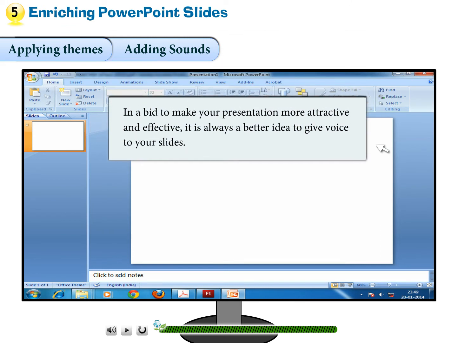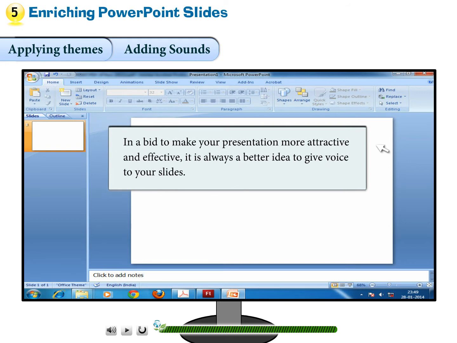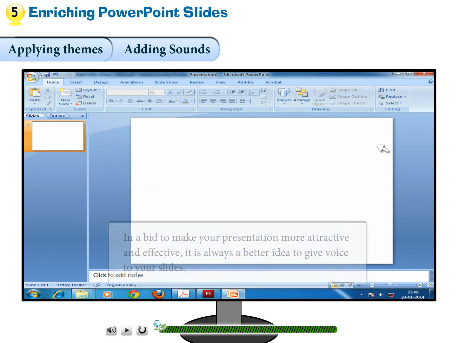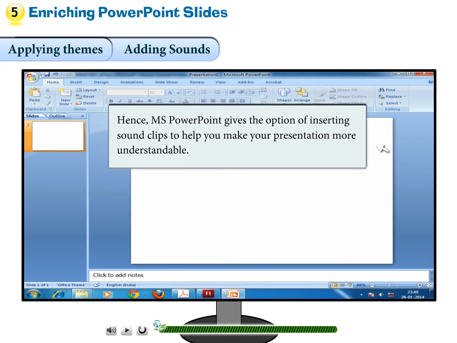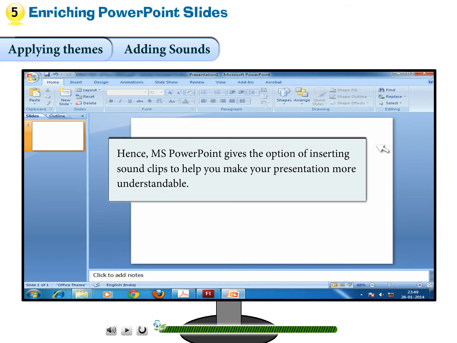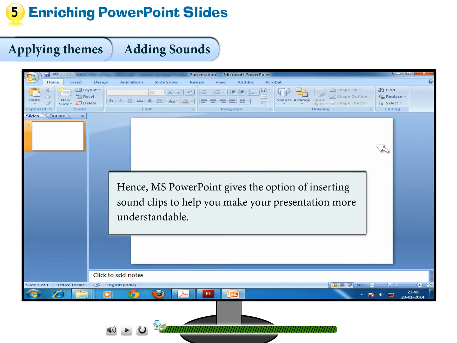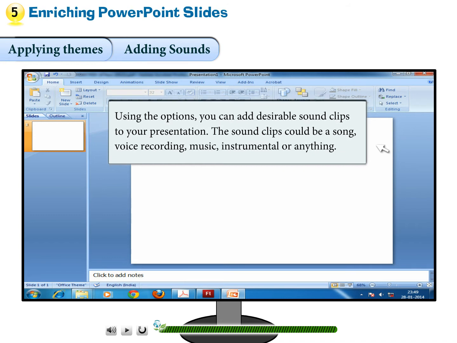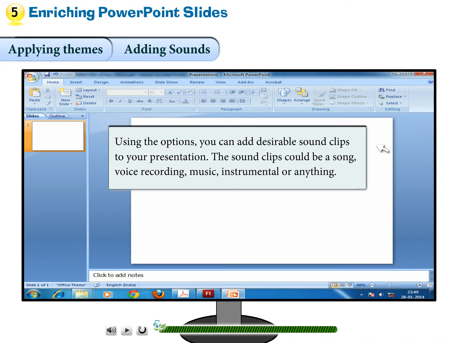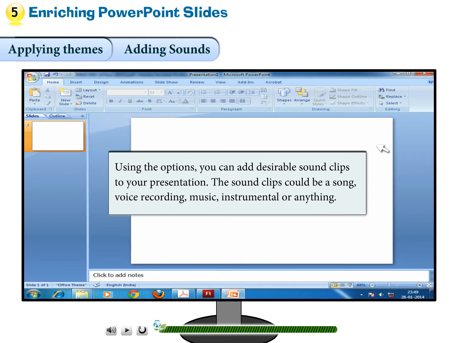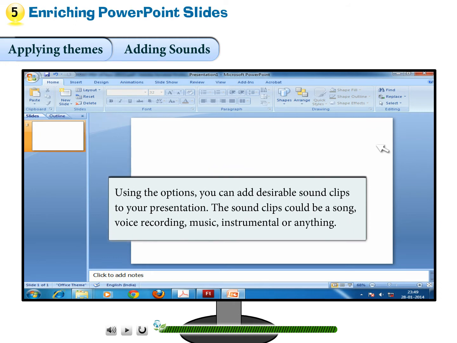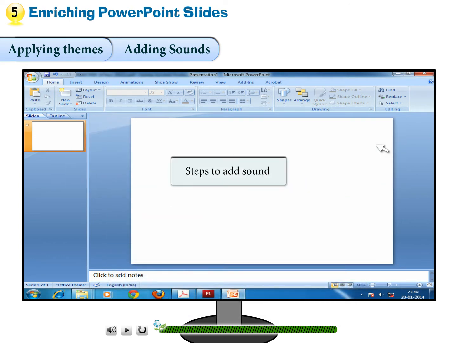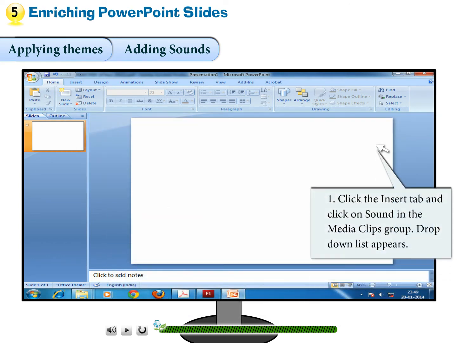In a bid to make your presentation more attractive and effective, it is always a better idea to give voice to your slides. Hence, MS PowerPoint gives the option of inserting sound clips to help you make your presentation more understandable. Using the options, you can add desirable sound clips to your presentation. The sound clips could be a song, voice recording, music, instrumental, or anything. Steps to add sound.